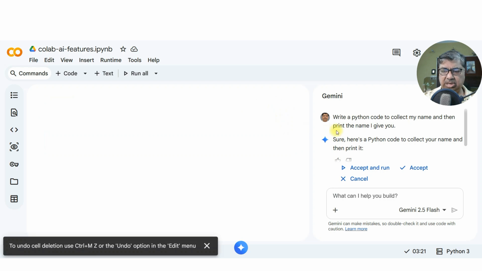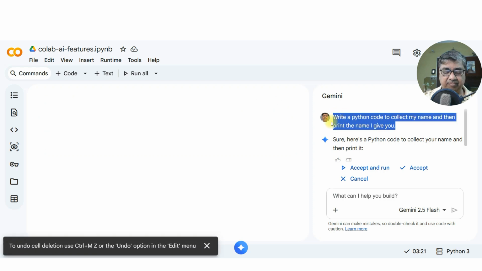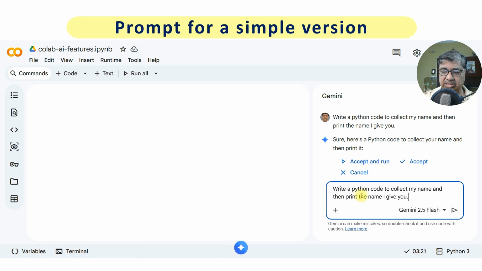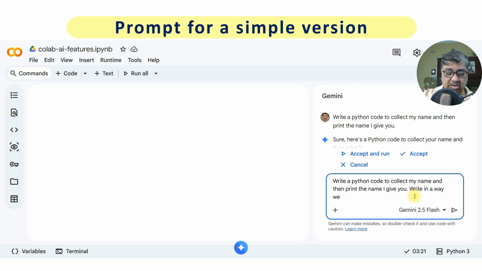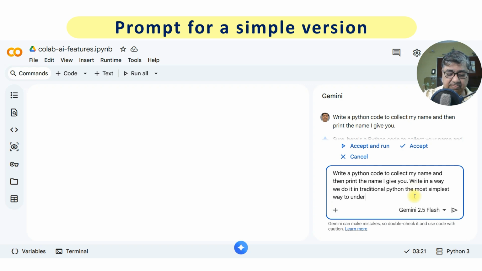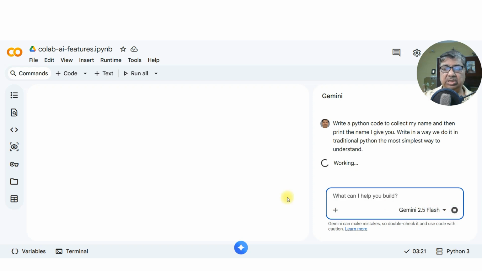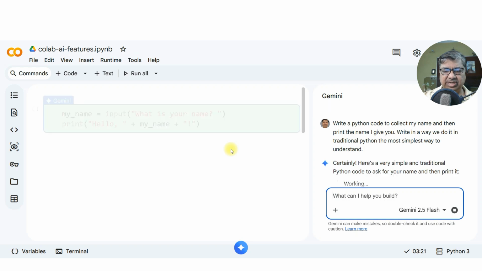Let me delete this. Okay, give this code again. Let us see, and write it in a way we do it in traditional Python, the simplest way to understand. Okay, then let me see if it writes a simple code.